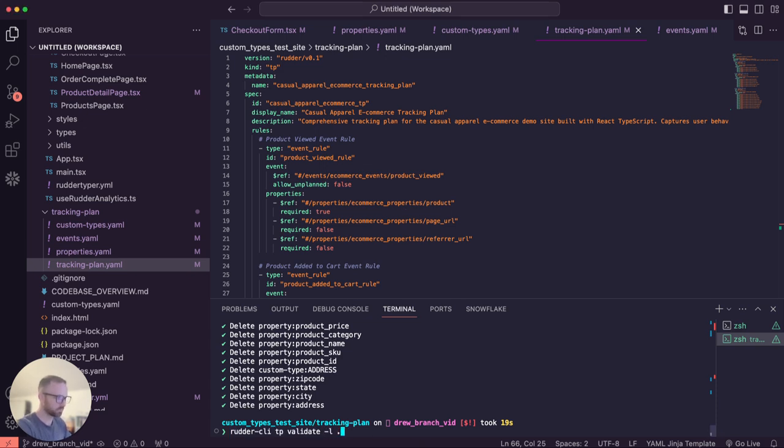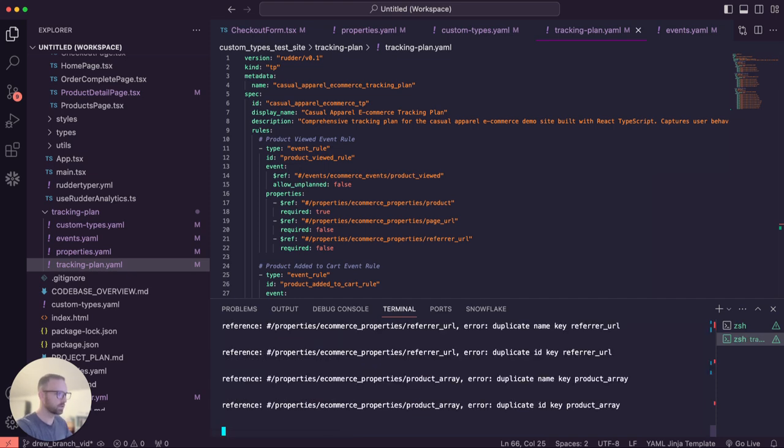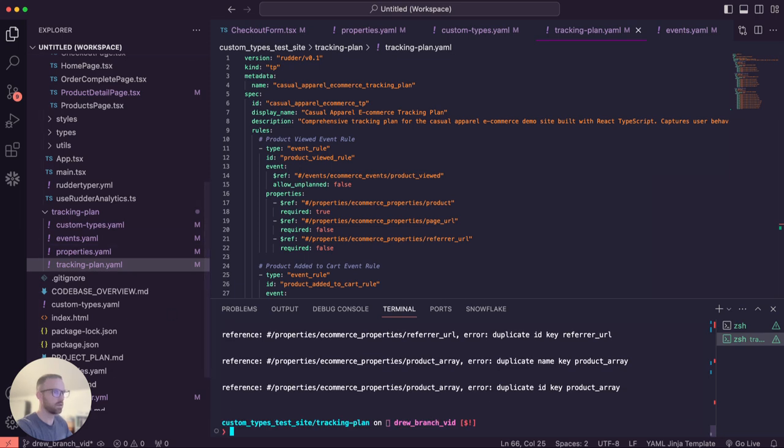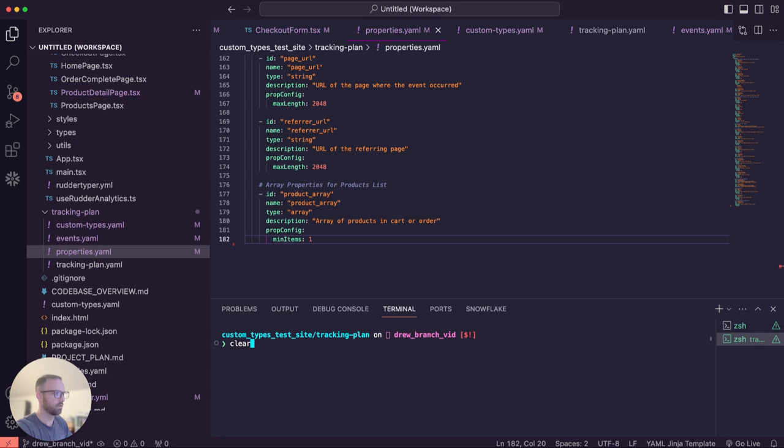Okay, let's use the Rudder CLI tool to push these changes to our site. So I've already authenticated within my terminal session. I'm just going to validate to make sure our YAML configuration is correct. All right, and now let's push these to our workspace.